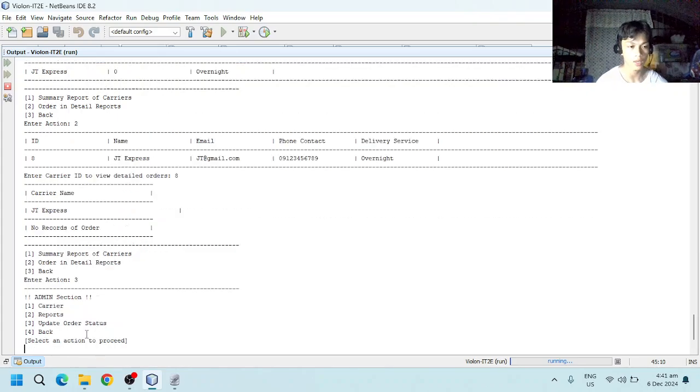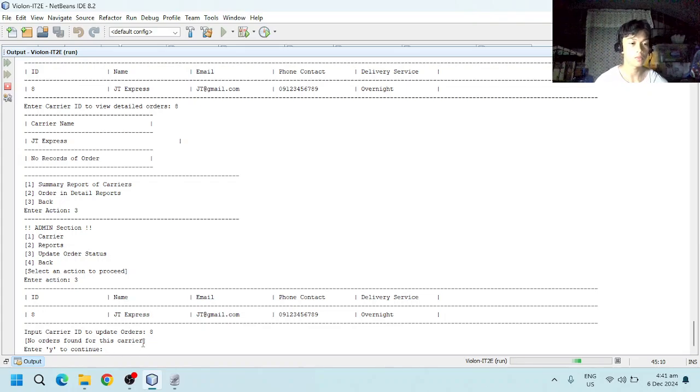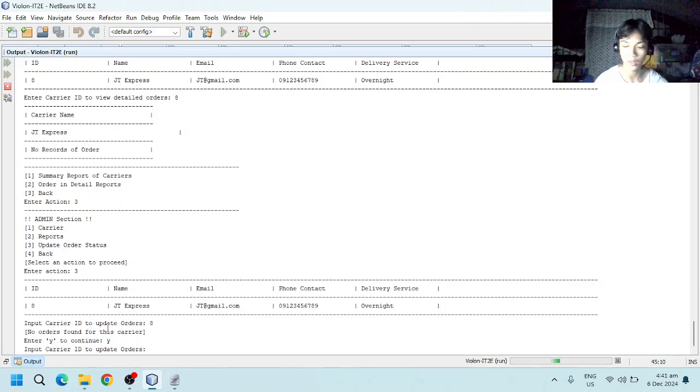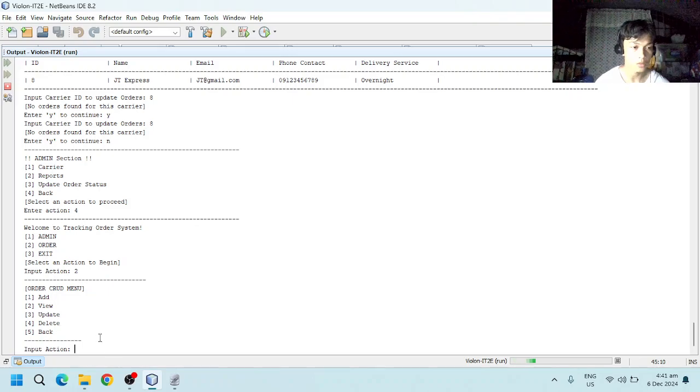So let's go back and choose 3, update order status, 8. Same here, since there is no existing order, it cannot update. So why continue? Let's go back and make an order. So 2. Now we focus on the order task. It's the same as before with view, update, delete, but for now we focus on add.